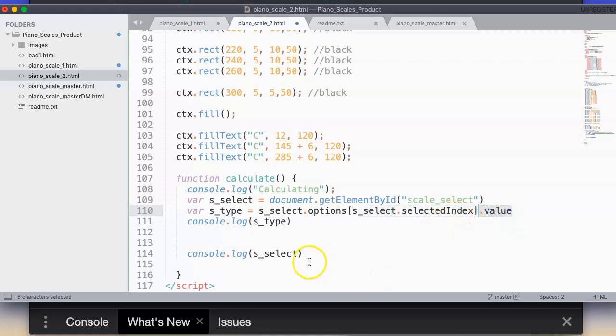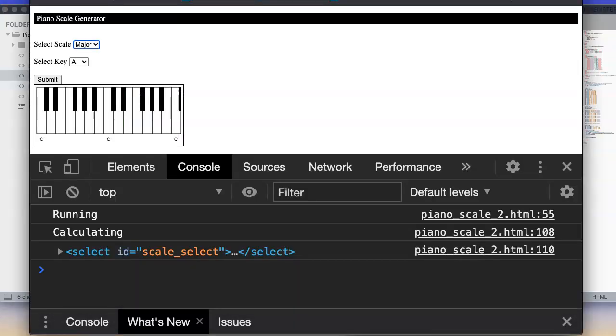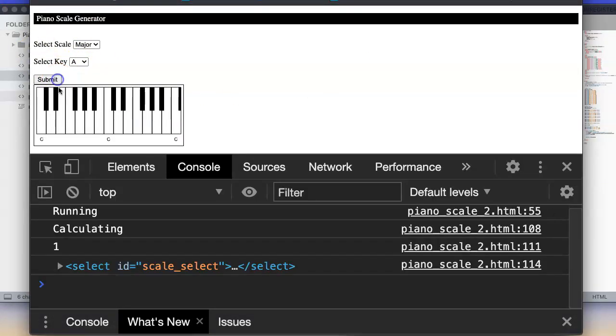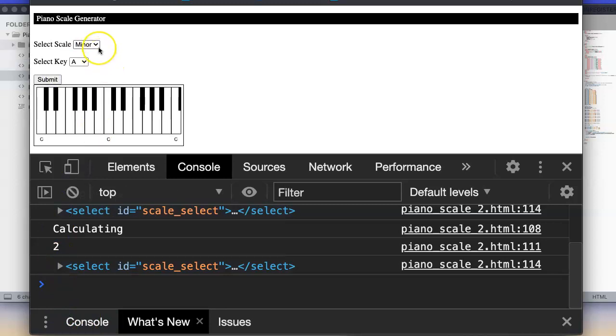and I want you to get the value. So if I save this now, and I come back in here, and I reload this, if I hit submit, I get 1 because I'm on a major. If I hit submit, I get 2 because I'm on a minor. So now I have values that I can make a decision around. And let's do this with this key.